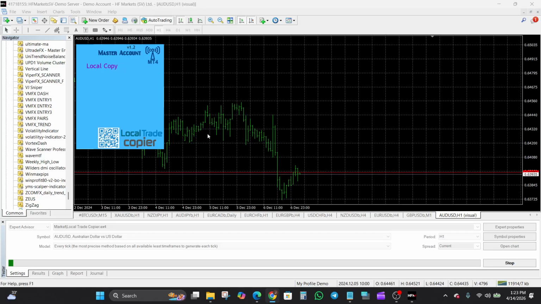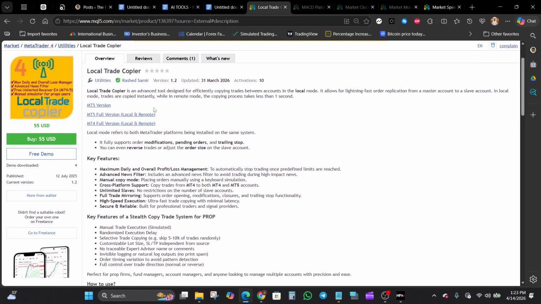It allows for fast order replication from a master account to a slave account. So you need to have a master account and you have to have a slave account. The master account is the account where you execute the trade, and the slave account is the one where the trade is reflected. The trades that you execute on the master account will now be reflected on the slave account. In local mode, trades are copied instantly, while in remote mode, the copying process takes less than 1 second. So that is the information that we have available on the MQL5 marketplace.